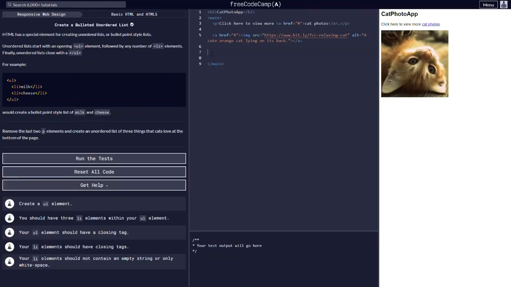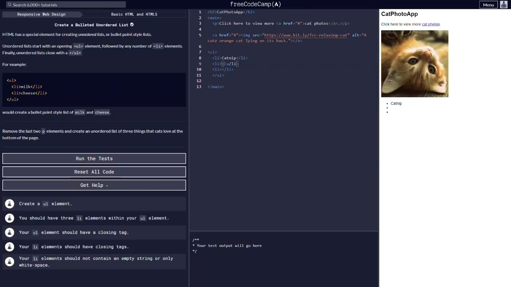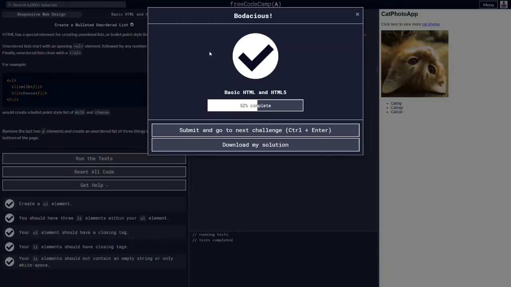We're supposed to add an unordered list, so that's going to be UL, and inside we're going to create some li, that is list items, and it has asked us to create 3 things that cats love. So that's going to be catnip, next to be catnap, and cat call maybe, I don't know. Let's see, it passes.